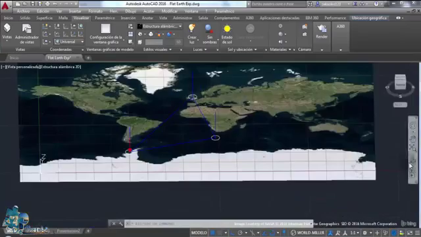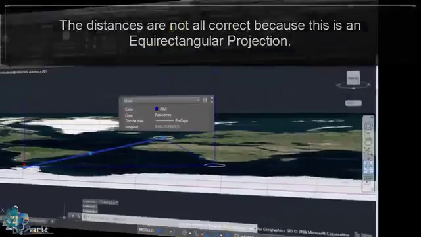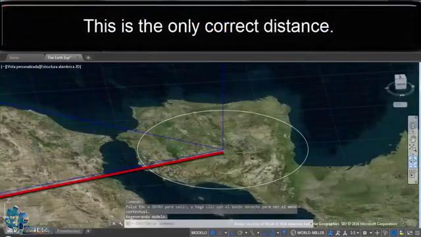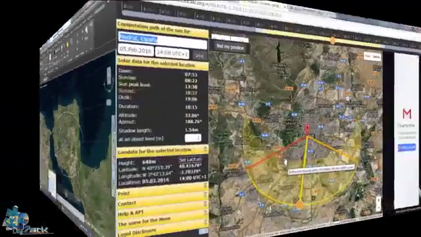Now let me show you that the distance from Madrid to Ushuaia is not correct. And we already know that, okay? We know that this map is not accurate. The only correct distance is from Madrid to Cape Town. Now let's start measuring the sun.